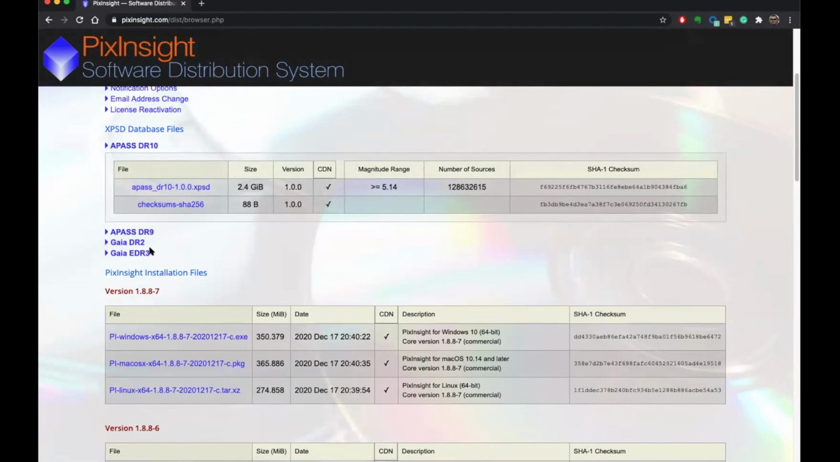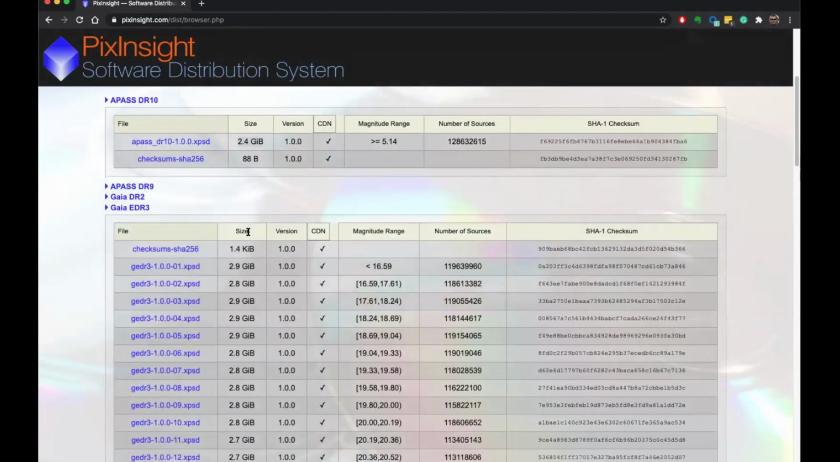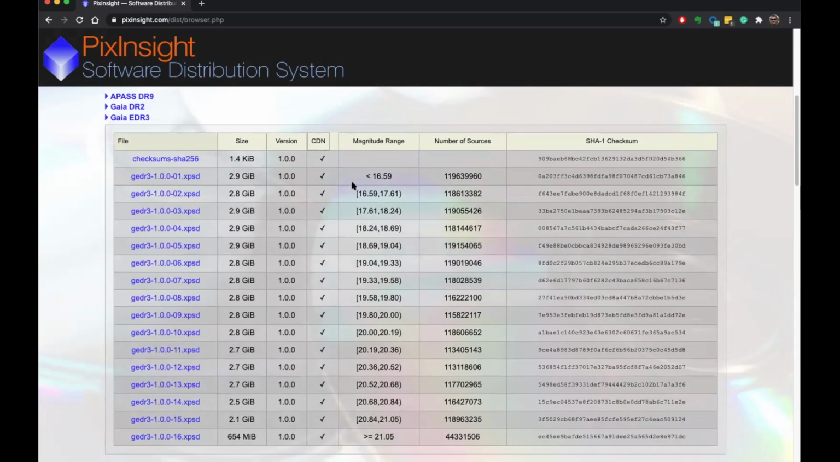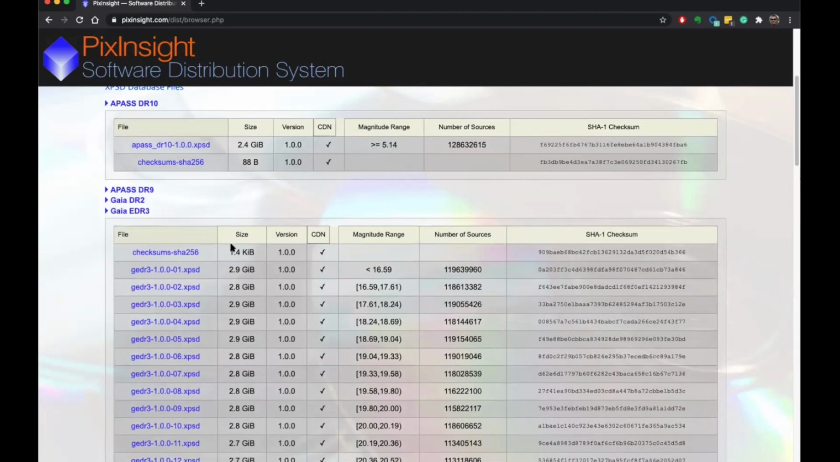And the other set is the Gaia EDR3. At the minimum, what you will need is this second one in the row, the one that is less than 16.59 on the magnitude range. However, if you want to go for higher magnitudes, then you will also require the other database files. But at a minimum, you'll probably need this first one. So let's download the two files, and then we'll talk about where to move them to and how to actually install them into PixInsight.